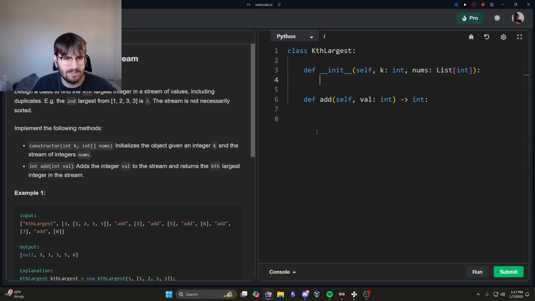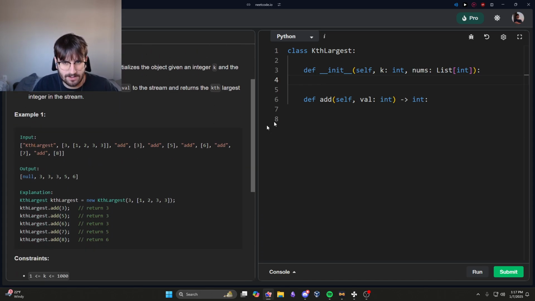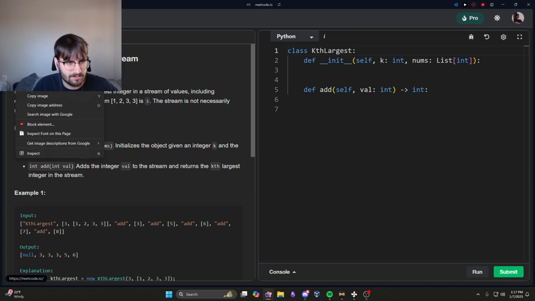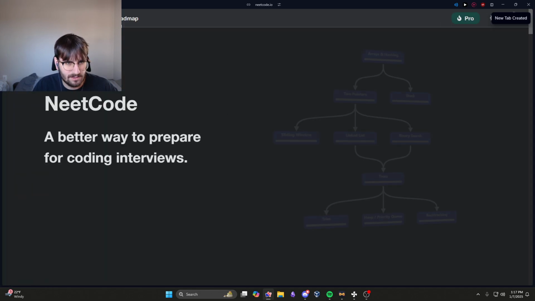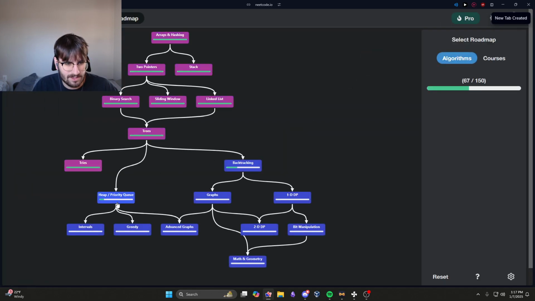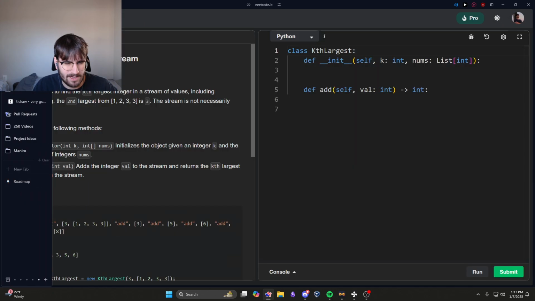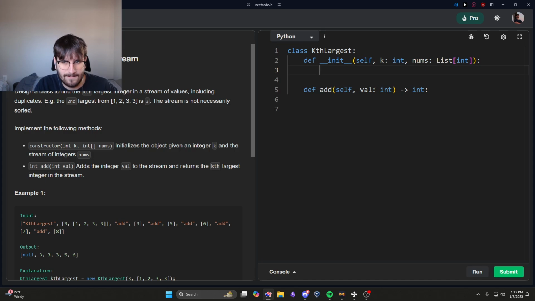So what do we want here? Actually, what was this a part of? This was a part of the heap priority queue. Interesting. Let's just solve it how I would solve it.